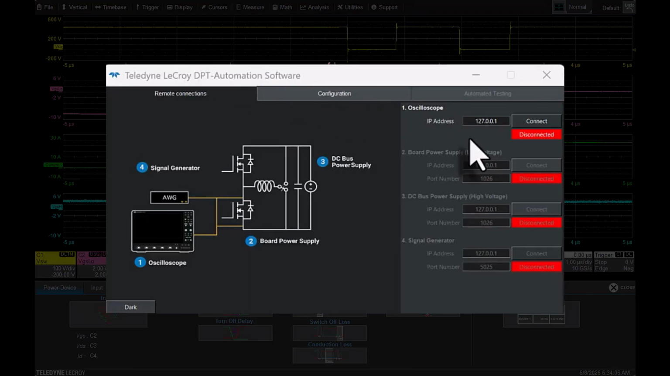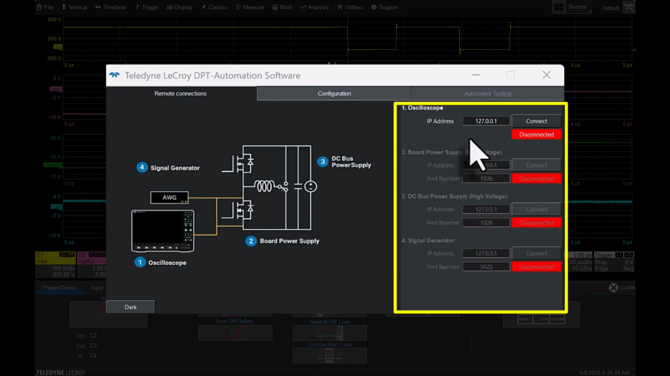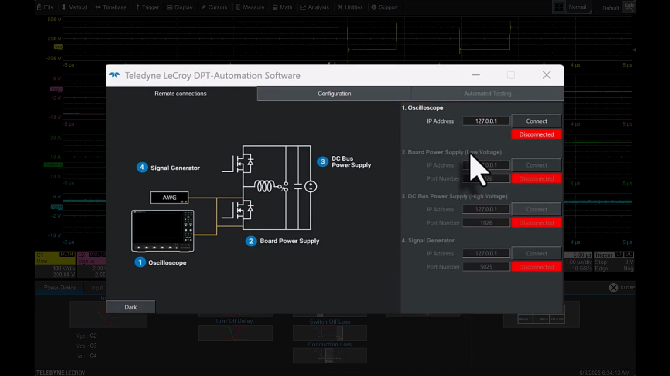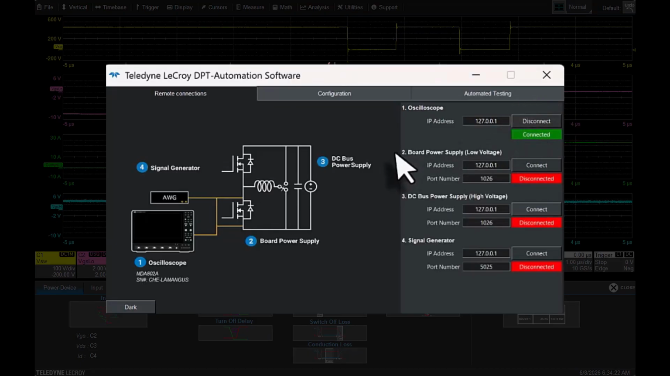The software connects to the equipment via LAN connections. IP addresses and port numbers will need to be input for each piece of equipment to enable this connection. For the purpose of this software walkthrough, I will just demonstrate connecting to the oscilloscope. If the software connects successfully to the piece of equipment, the indicator will turn green, and the device information will appear below the icon on the left. After the remote connections are made, you can begin setting up the test circuit configuration.